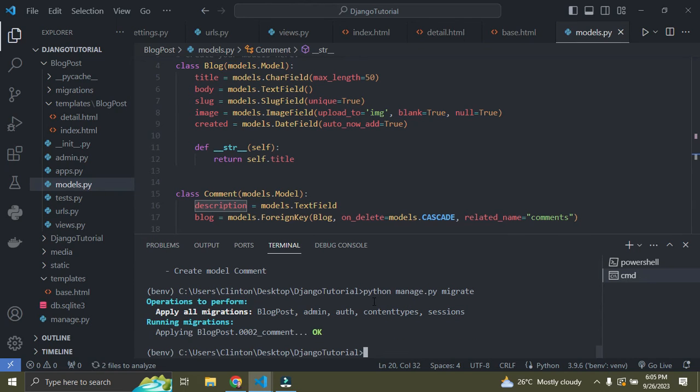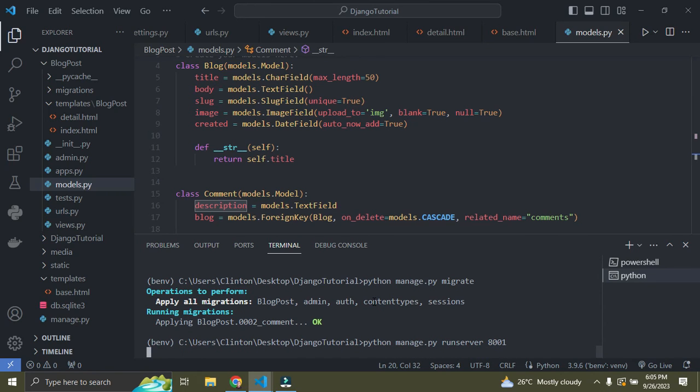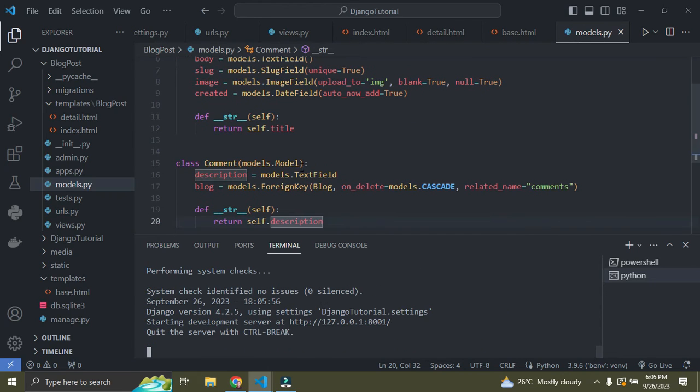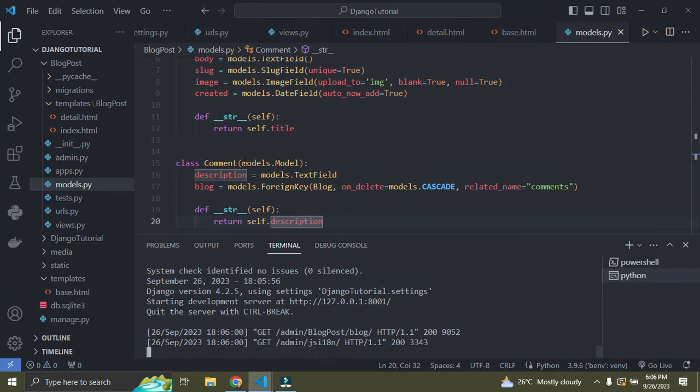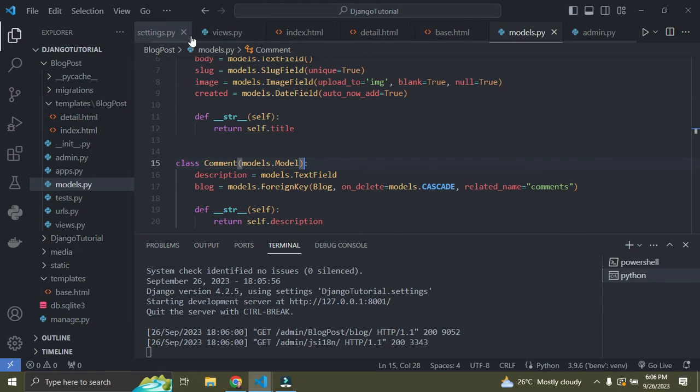Now let's run the server. So it's coming up. Let's go register this comment. We go down to the comments admin now. If you refresh here, we can't see the comments. So you need to register this table in your admin.py. Go down to your admin.py now. Where is it? I have a lot of stuff opened here. I'm going to close them.